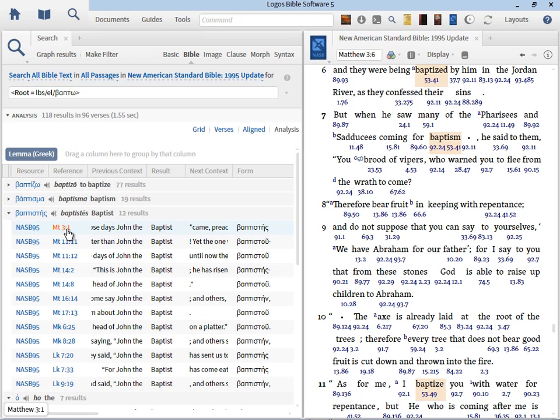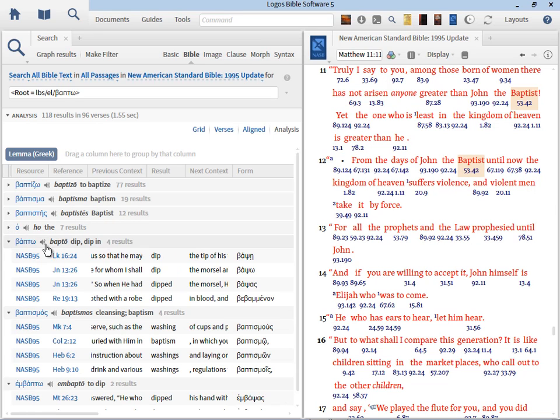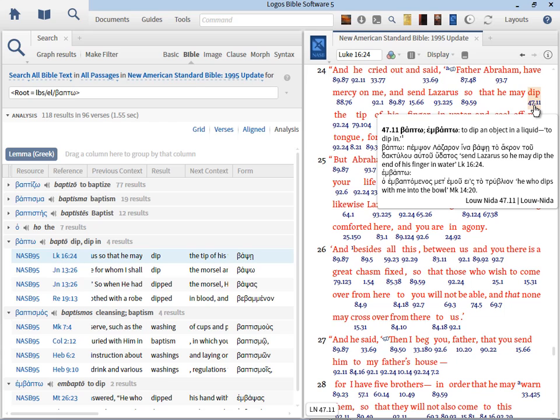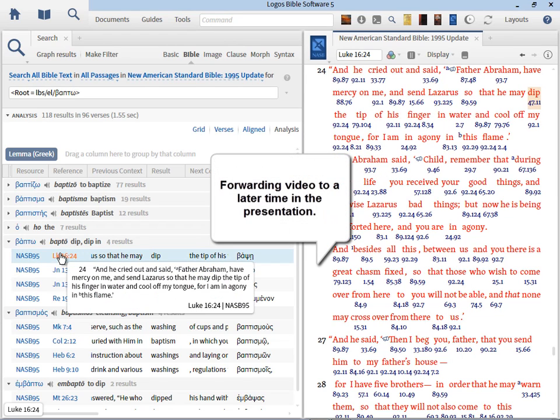Interesting. Let's go to the third one. Let's go to Matthew 11:11. Now this one is different, 5342 instead of 41. Scrolling down, we'll go to Luke 16. There's 4711. So a significantly different Louw-Nida number, a completely different category with a 47 versus 54.